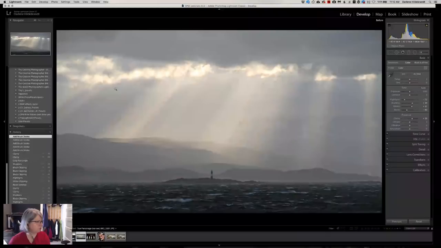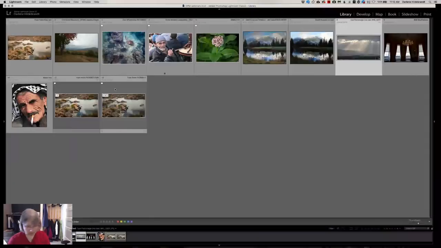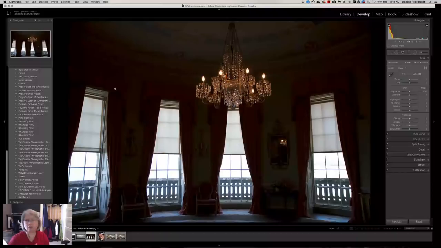So there's a quick before and after just to bring out the sun rays. Okay? So that will be your clarity. I was hoping to get the raw file of this one just to show the extreme contrast.